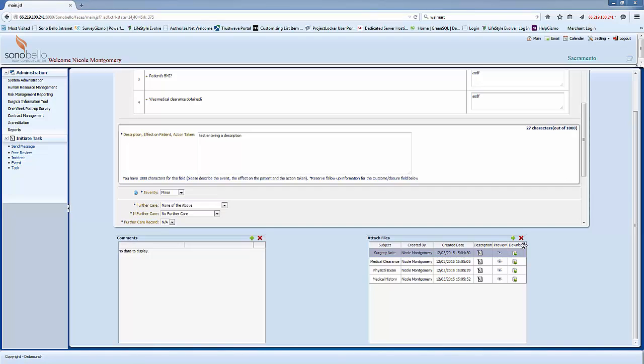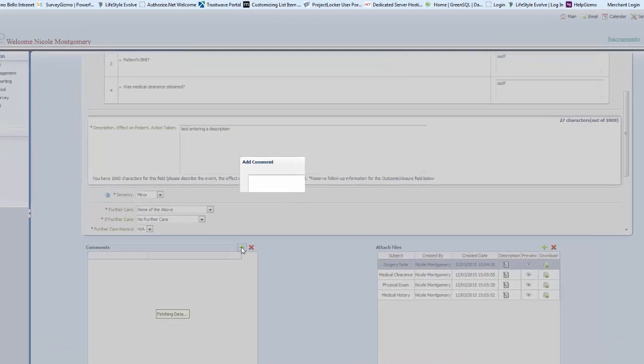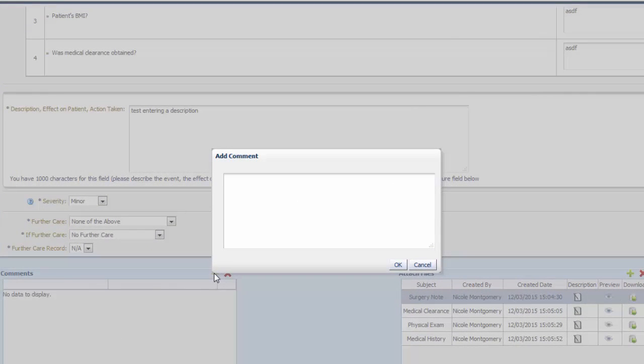Now, if there's more information that needs to be conveyed regarding the incident, you'll use the comments window. To add a comment, just press the green plus button and a comment window will open up. So I'll add a comment for this particular report. And to put the comment in, just press OK.